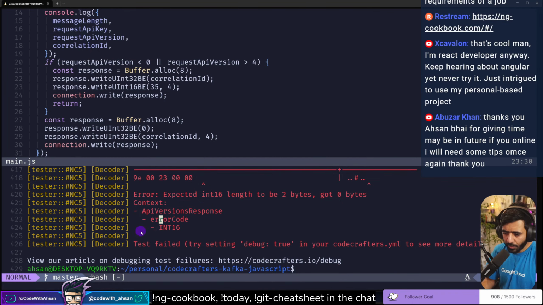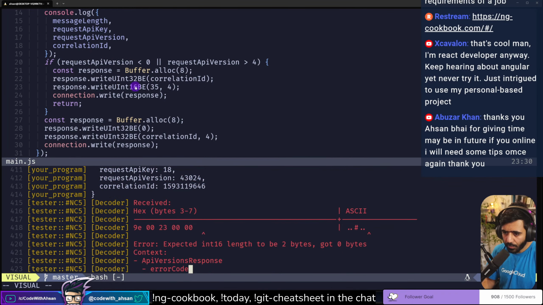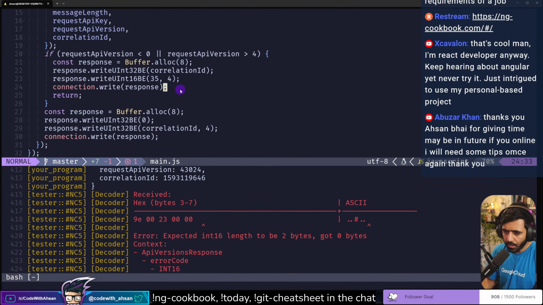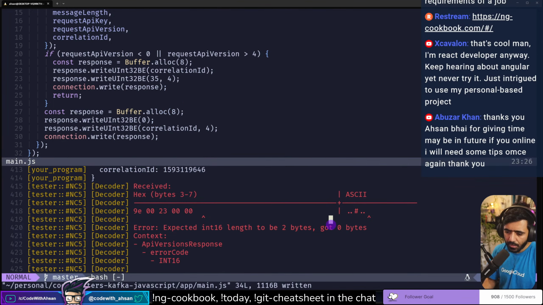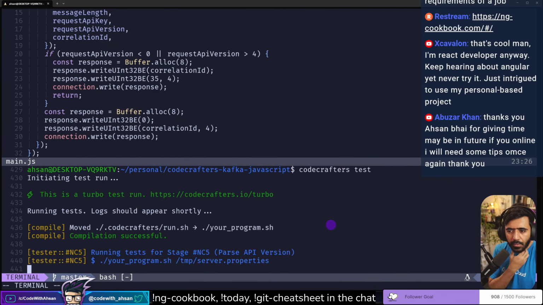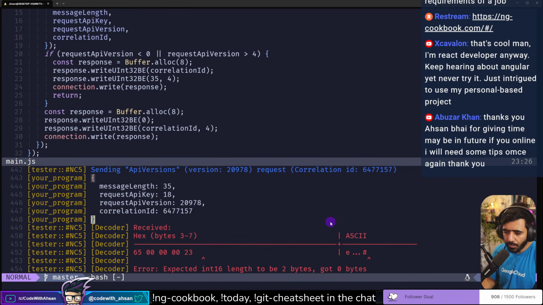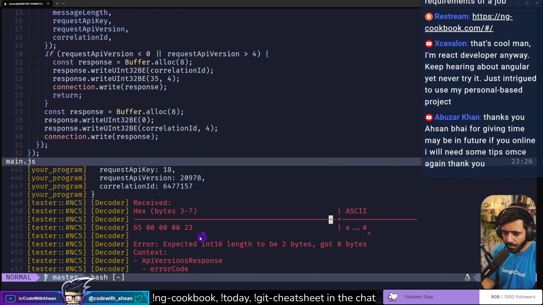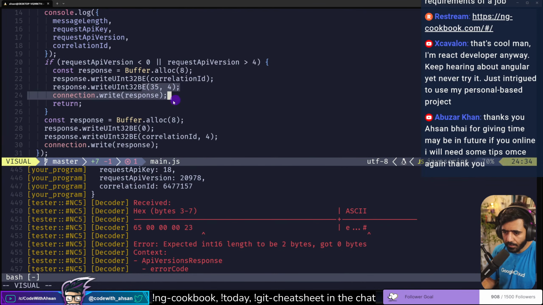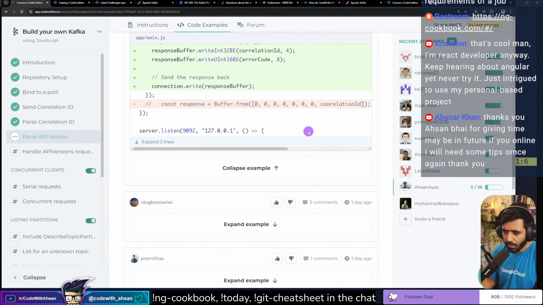So API version error code in 16, and we are doing in 16 for 34, but we actually did not get this back because we are not really doing this in a 32-bit manner. But let's have a look. This should not be correct. So we got memory allocation ID, we got 32-bit mentioned here. Nope, doesn't work.